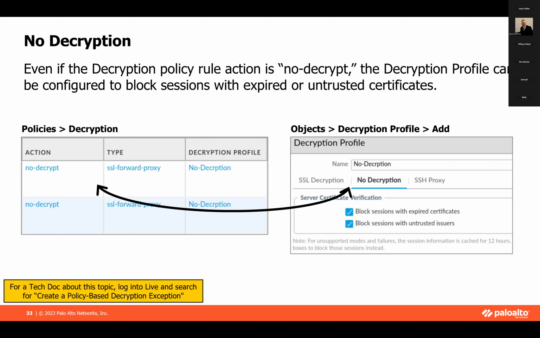All right. Even if the decryption policy is set to no decrypt, the decryption profile can still be configured to block sessions with either expired or untrusted certificates. And we saw that option here where we could block that over here in the middle.